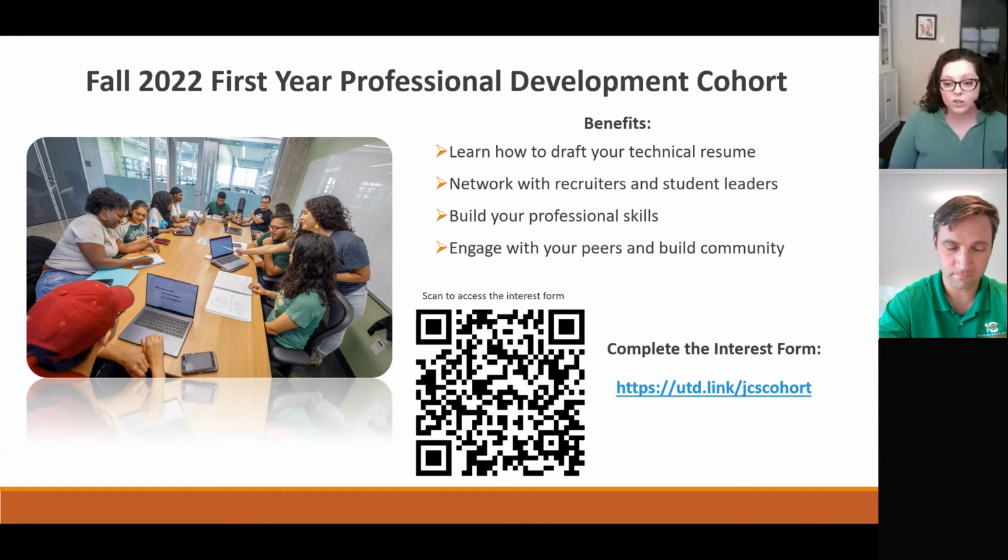So as a part of this cohort, we will work with you on networking. You'll get to engage with the ECS student leaders. We hope to have faculty advisors involved as well, and a lot of employers. We want to get you comfortable engaging with the staff, with faculty, and with your peers, because all of those are things that will help you on the job market. If you are interested in participating in the first year professional development cohort, I encourage you to follow the QR code or the link on screen and sign up for the interest form. And then as we approach the beginning of the fall semester, I will send out the application for that.